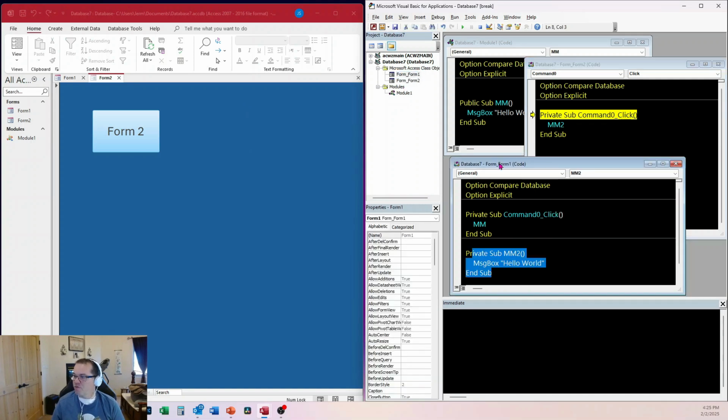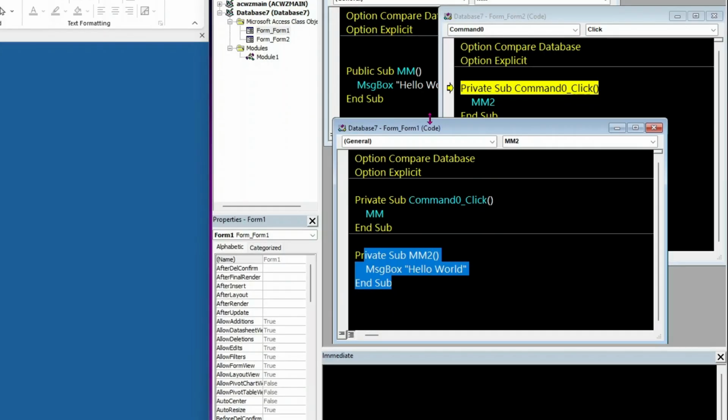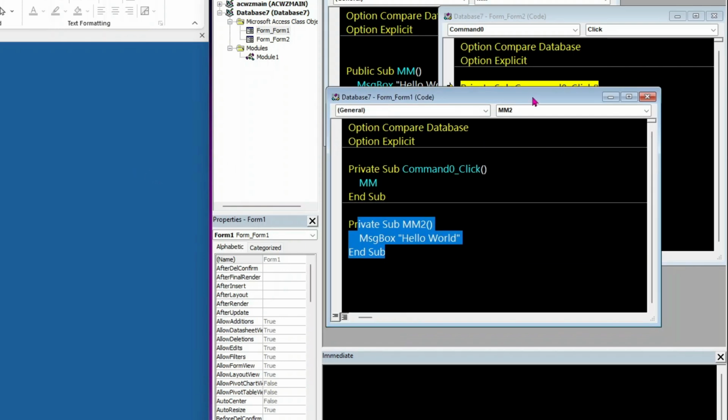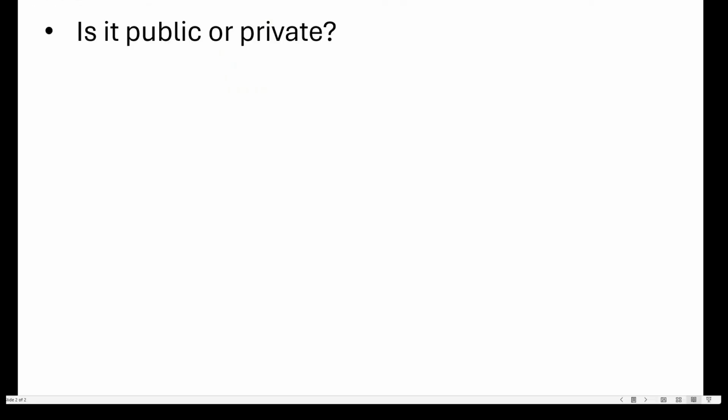And so you can have code that is private to an object, and sometimes you need to do that. So if you have very complex code, because it's a complex form, sometimes you'll keep that code local to that form. And that guarantees no other object in the database can call that code. So that answers kind of question 1, which is you need to consider, is it public or private? Because if it's a private piece of code and you're trying to call it from outside the object that contains that, it's not going to work.